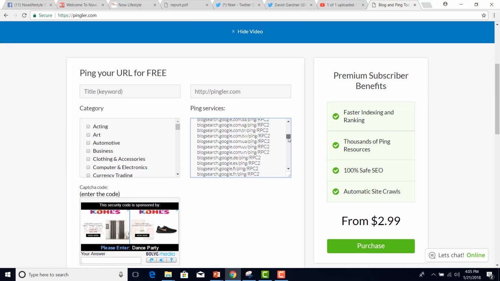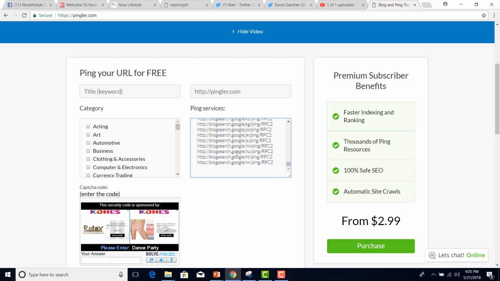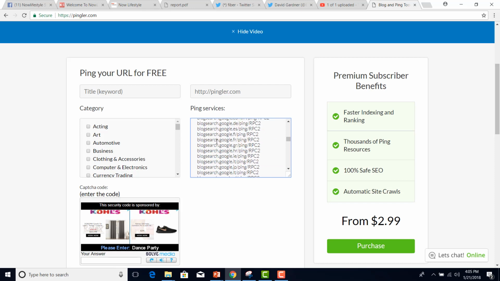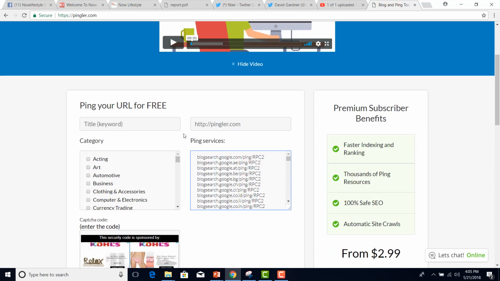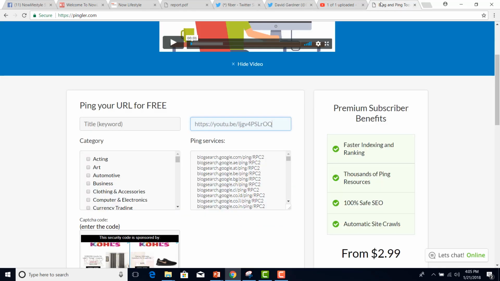And notice there's a ton of them, and there are a lot of Google bots and computer-generated things that will actually grab and see where new content is. The more new content you have and the more fresh stuff you have, the better chance things are going to link back to you. So I'm going to post that there. I'm going to go back into YouTube, and let's see, I'm going to copy that title. Okay, Now Body Fitness. Squat rack workout with Now Lifestyle, Now Body Fitness.